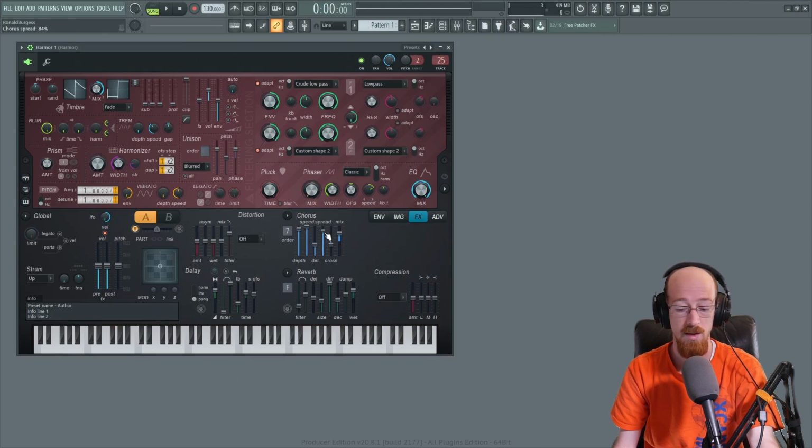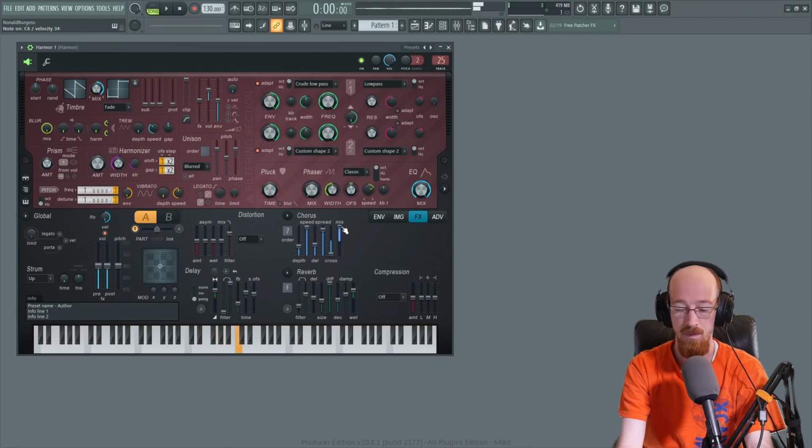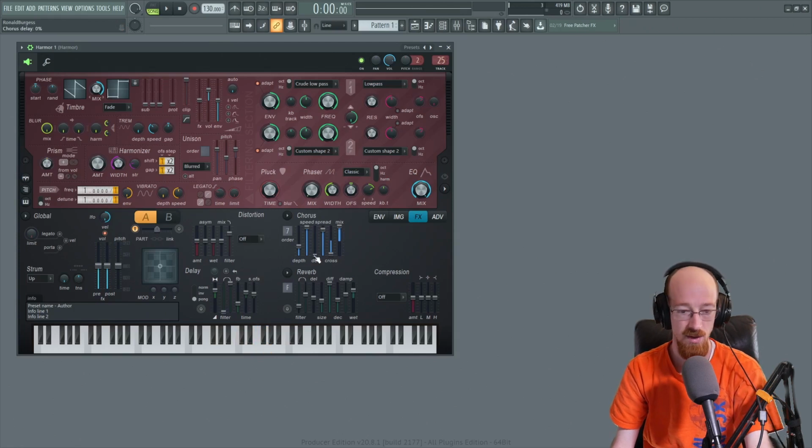Spread, I'll bring down just a smidge. We'll make a square detune. Actually, we'll bring the depth down and the crossover down. Bring the mix up. And then we could experiment. What would this sound like with a low delay and a high delay? It's not going to matter too much in this one. Bring the speed down. Then we'll say, okay, let's try the depth all the way up.